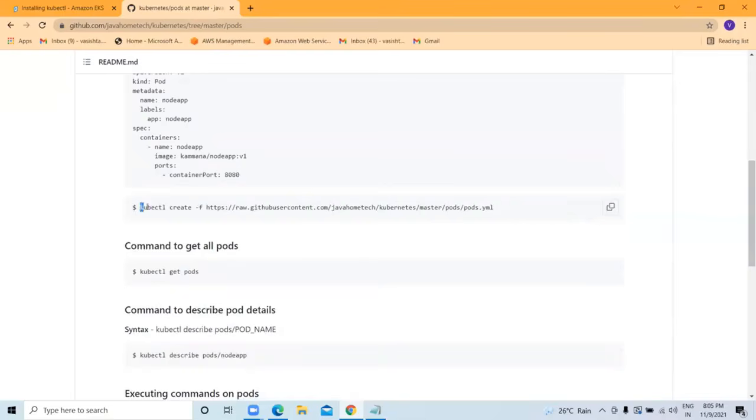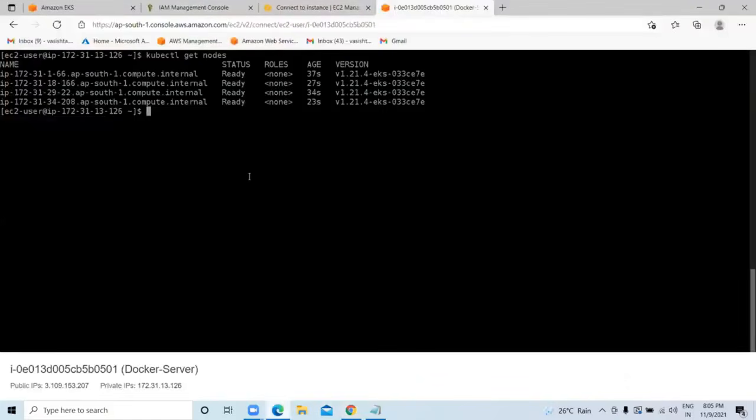This is the command to deploy your images. You deploy your container into the cluster. So copy this command, go and enter it here. See, kubectl create -f with the HTTP location. It will deploy the application from this location, pod.yaml. So this application deploys into my cluster. Enter.